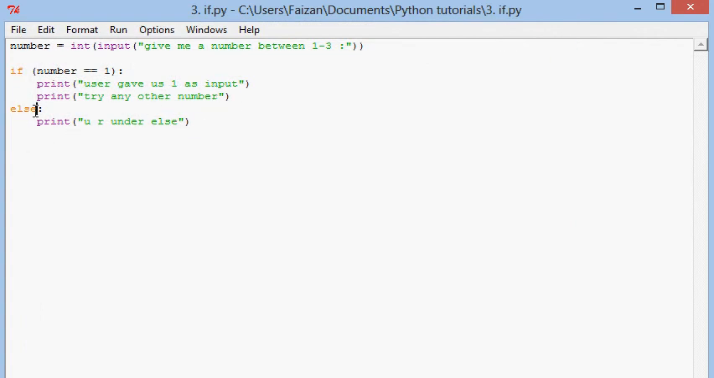Similarly, you can have a couple of if statements in a program. So say we use else if, we give the condition, and the condition is if number is equal to 2, then print user gave 2.